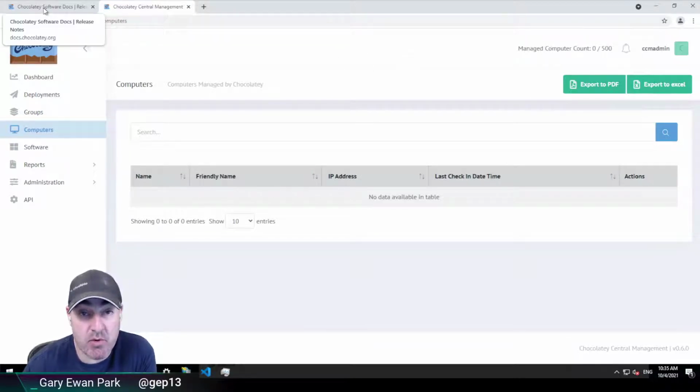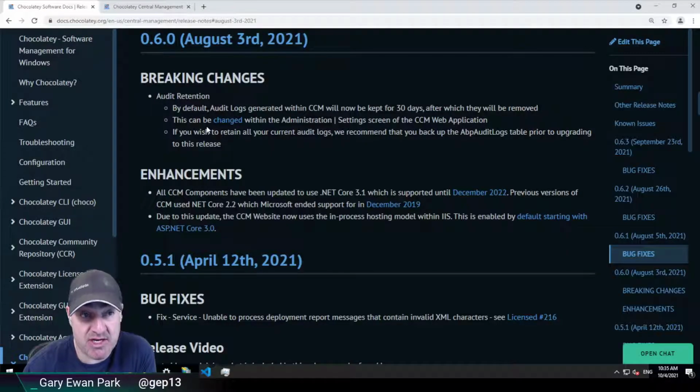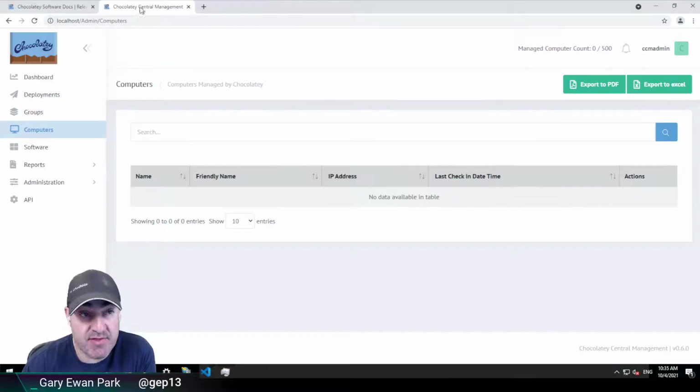But the one new piece of functionality that I want to draw to your attention is a breaking change. One of the things that our customers found is that one of the database tables could become full with lots and lots of audit logs. Basically what's going on in the system, and it would fill the database to the point that it could actually cause an error because it became so full.